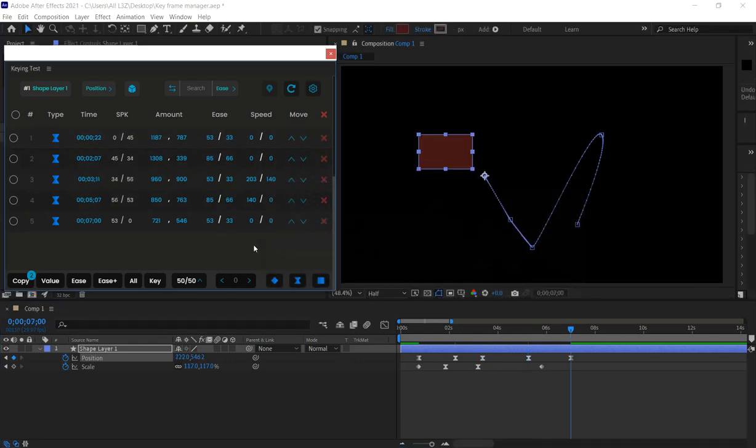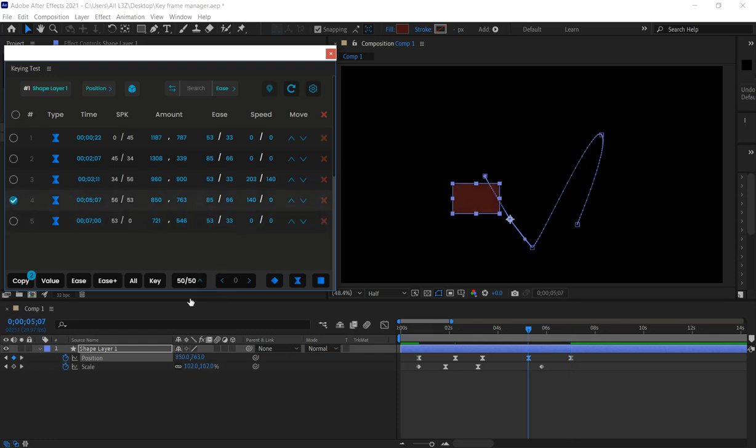And also you can have your own ease in here. For example, my favorite is 50/50. I can choose this layer and paste on it. As you can see, it changed, and you can change your favorite in settings.